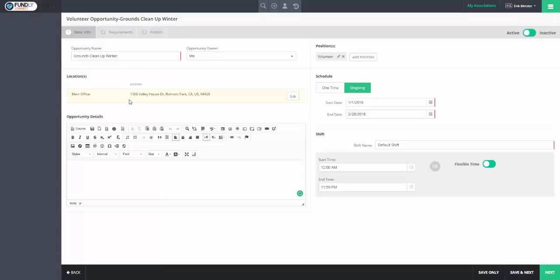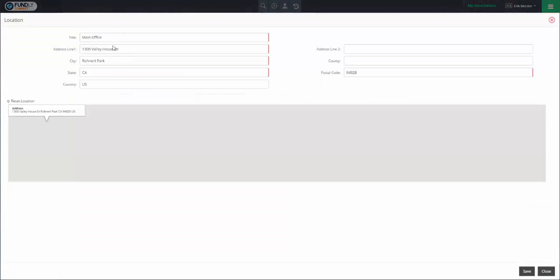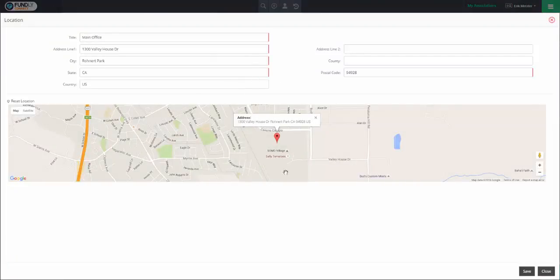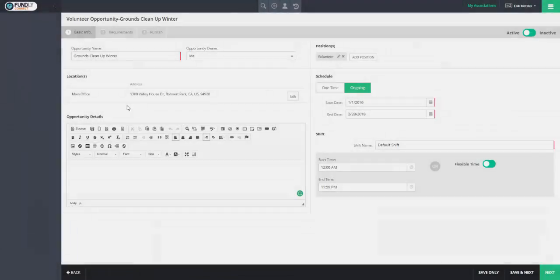Next, we have locations. For a basic opportunity, we have only one location. And this is where the opportunity will actually happen, where the volunteer will be doing their opportunity hours, volunteering hours. So for a basic opportunity, it's going to just be the one location. It's going to default to whatever your organization's main location is. I call mine main office. It's going to say default. You can edit this and change it to something else, change the title and the location on the map. And as we can see, it's currently pointing to actually where my offices are. And I'll show you in advanced how we can add multiple.